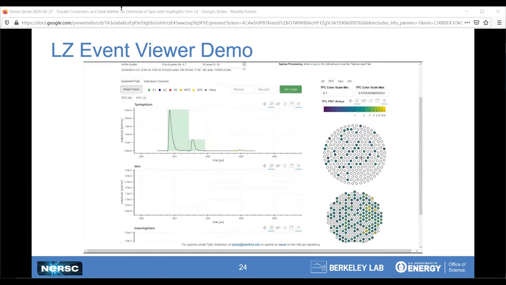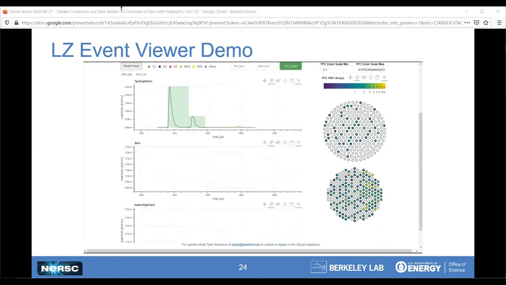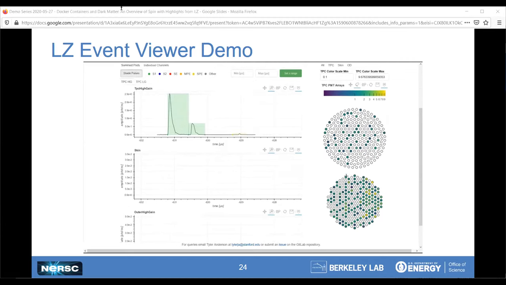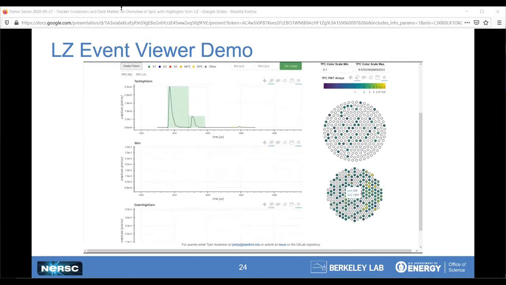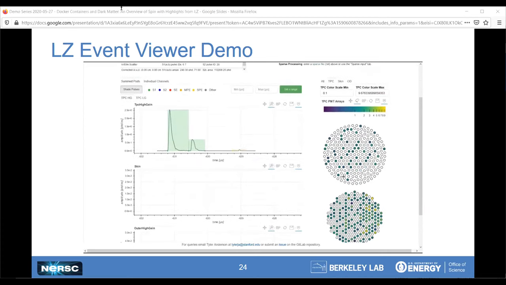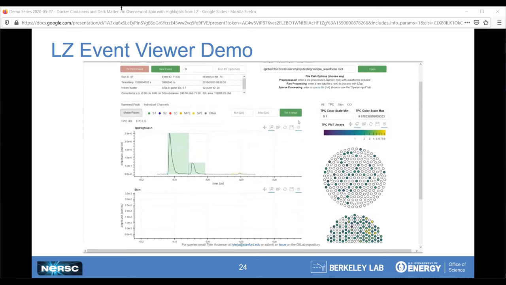And if you look at the PMT arrays here, you can see that once I zoomed in, it updated to only show the PMTs that were hit within this time range. So you can see that the light is pretty well uniformly distributed. I also mentioned there are two S1s because in this specific interaction, there are two decays that happen kind of back to back.